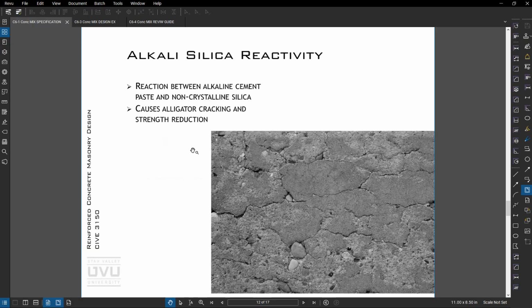Alkali silica reactivity can be a problem. This is where the alkaline cement and the silica react. It can cause cracking, and this can get bad enough that the entire structure needs to be scrapped. So that's something we need to check in our mix design.